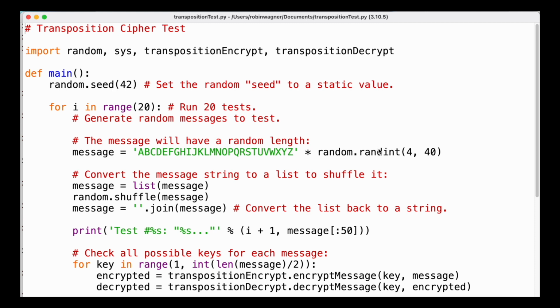Next up, we're using the randint function that we learned about, and we are getting back a random value between 4 and 40 inclusive, and we're multiplying the alphabet here with this random number, so we're going to repeat the entire alphabet here between 4 and 40 times, depending on which random value is generated, and we are storing that back in our message variable. Now after that, we are taking our message string and we're turning it into a list and storing the resulting list back in the message variable.